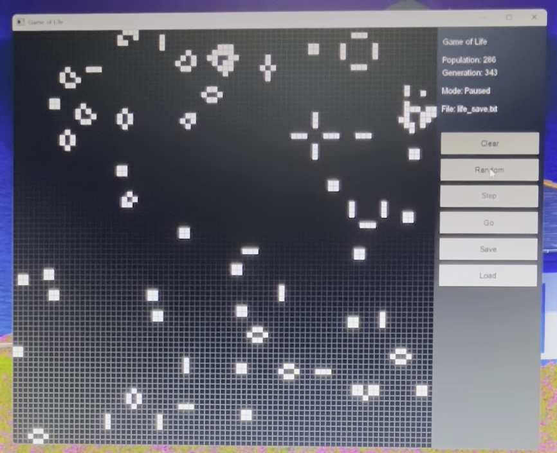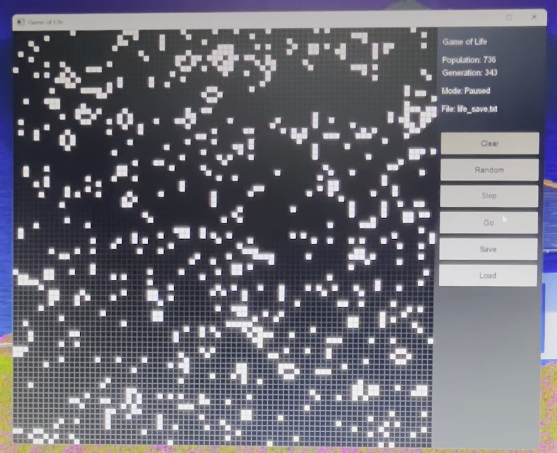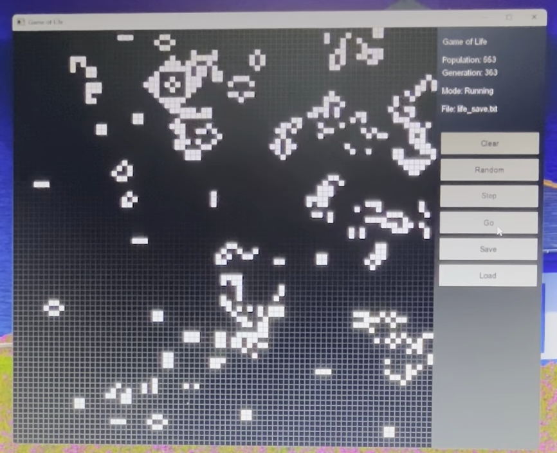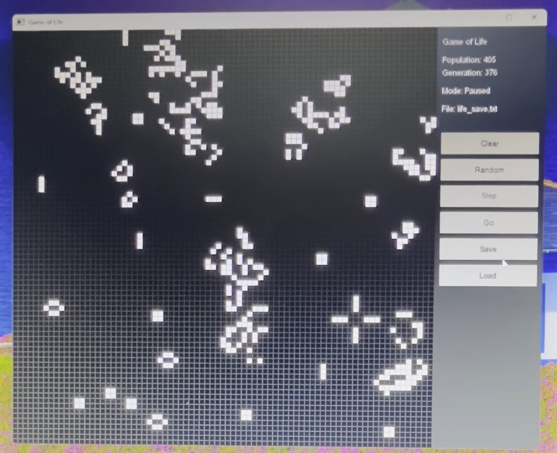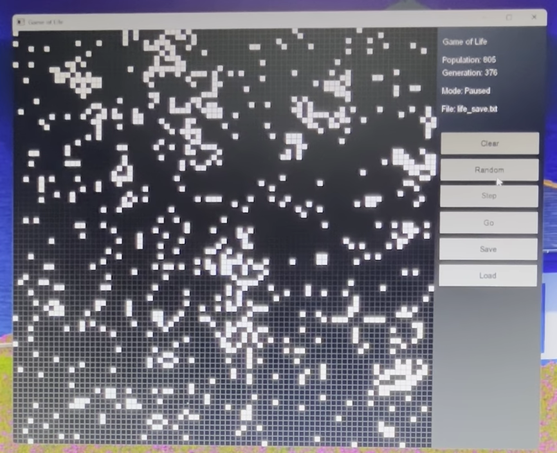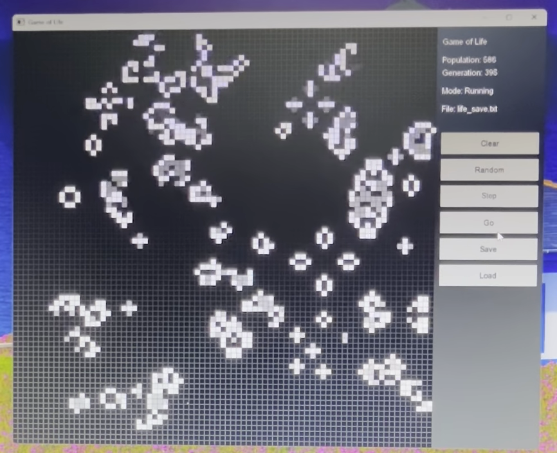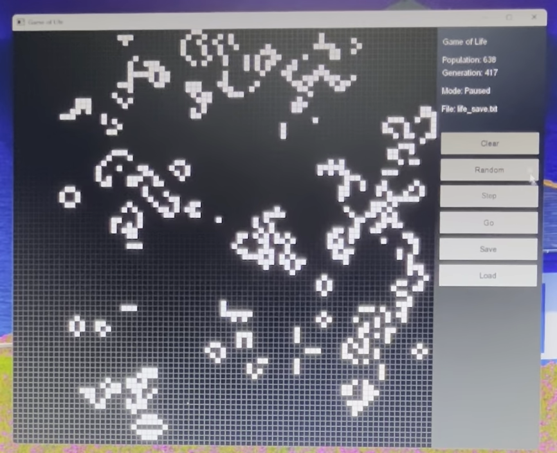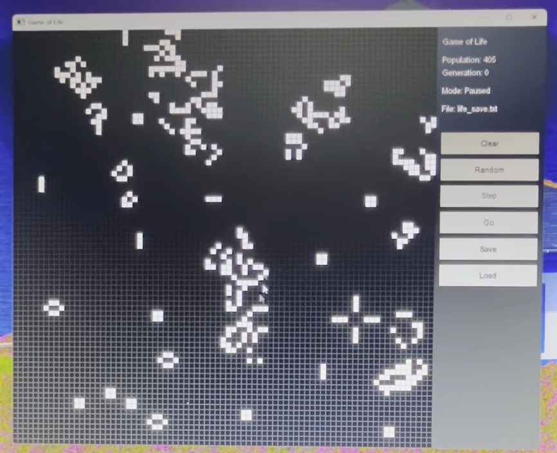But then, say you just want to add some more random ones, let it run for a little bit, then stop it again. And then if you like this configuration, you can save it. I click save there, and then let's see, if you keep going, add more randoms, let it go for a little while, and then stop it, and then click load, then it loads your last save, which was that. Cool patterns.